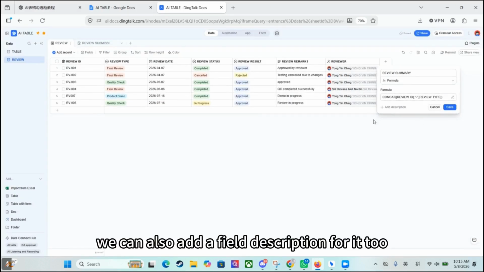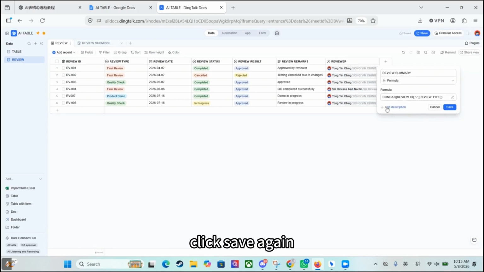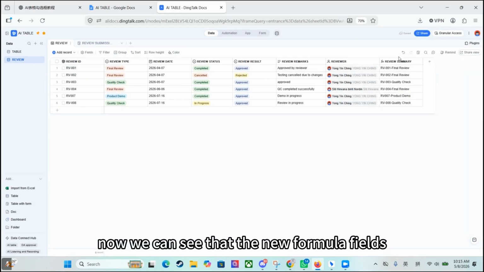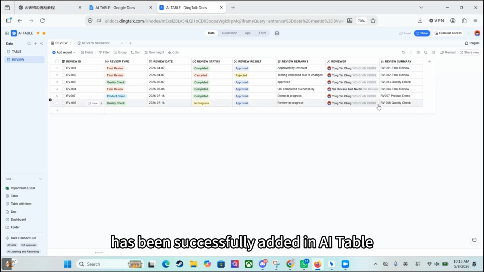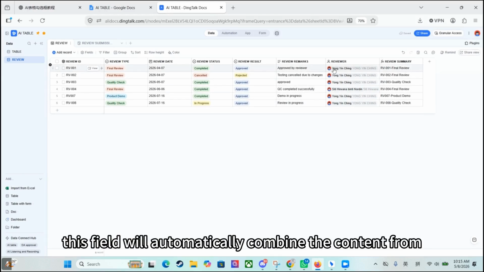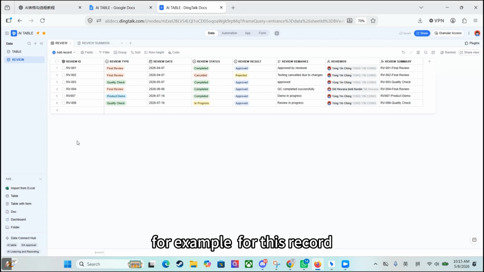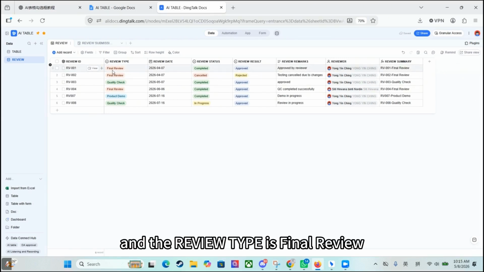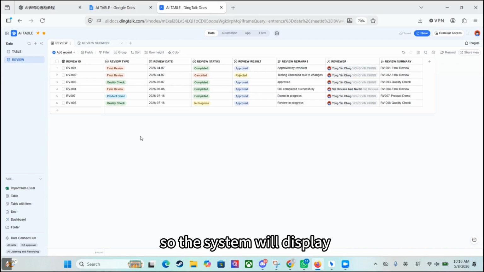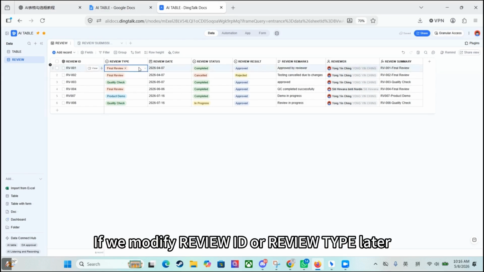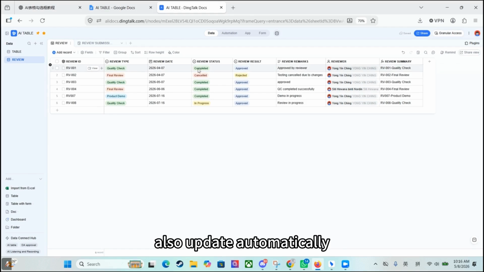Lastly, we can also add a field description for it too. After completing, click Save again. Now we can see that the new formula field has been successfully added in AI table. This field will automatically combine the content from review ID and review type into a new text display. For example, for this record, the review ID is RV001 and the review type is final review. So the system will display them together. If we modify review ID or review type later, the review summary field will also update automatically.